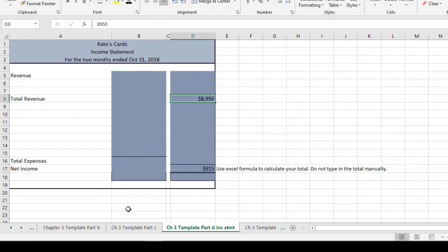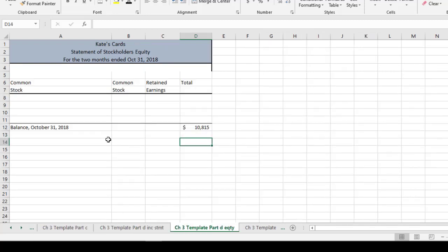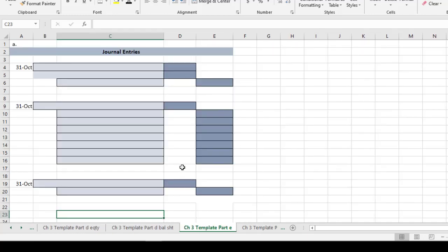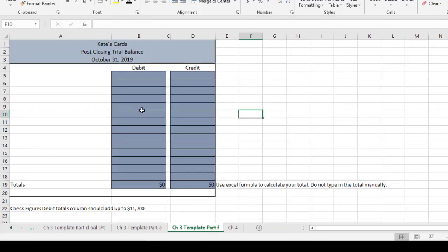So using the information from the trial balance, you create the income statement, then you do the statement of stockholders' equity, then you do your balance sheet. Right? I gave you a check figure there, and obviously if you understand the balance sheet, you know that the liabilities and equity have to add up to that too. Then you have to do the closing entries, then you have to do the post-closing trial balance. You notice you have a lot less room for the post-closing trial balance because you close out your temporary accounts, which are part of your income statement. Go through that. That's going to take you the longest amount of time to do is this chapter 3.